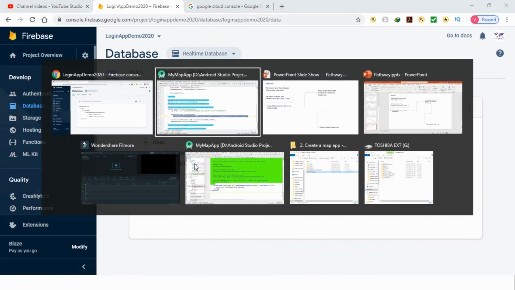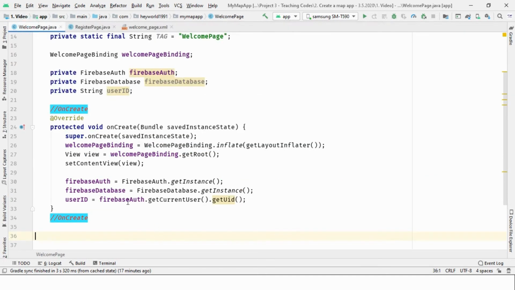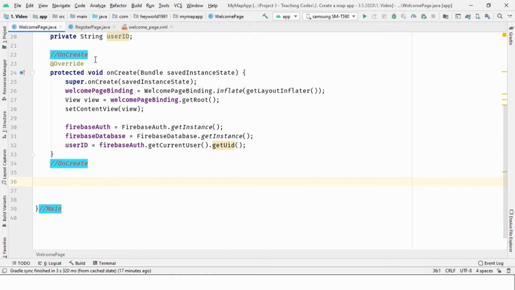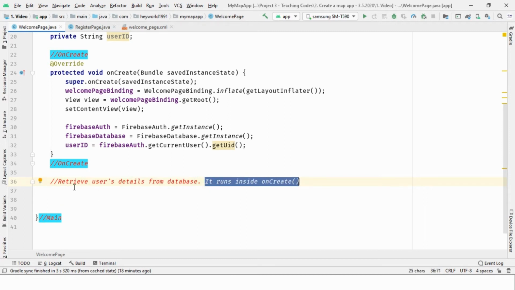Go back to your application. We are in our register page. Close it down for now, or just leave it on, we don't need it for a second. Go to your welcome page. We need to create a method to be able to retrieve data. Just write down a comment. The first section, we are describing what this method is going to do, and the second part is where we are going to use this method.